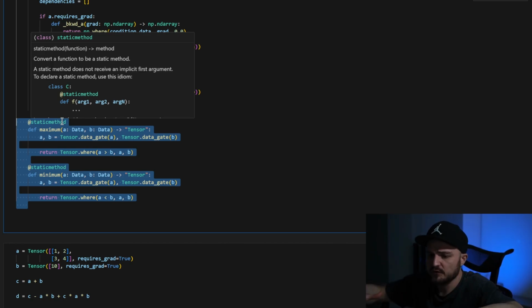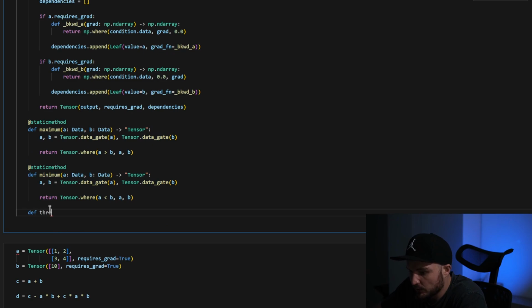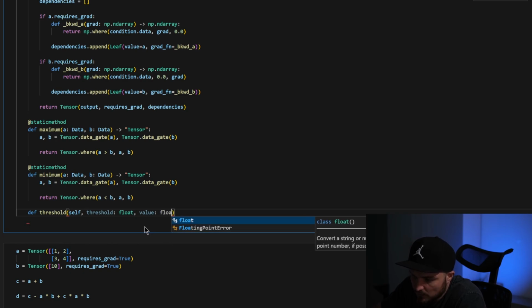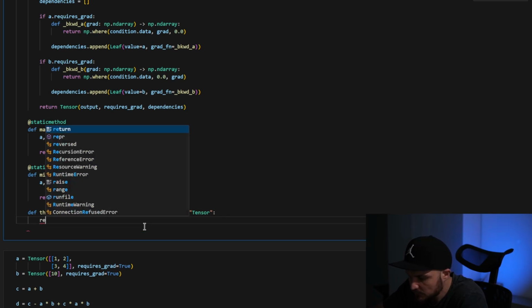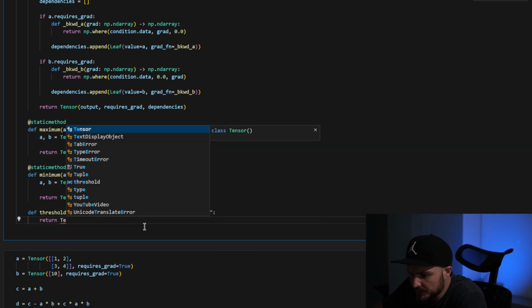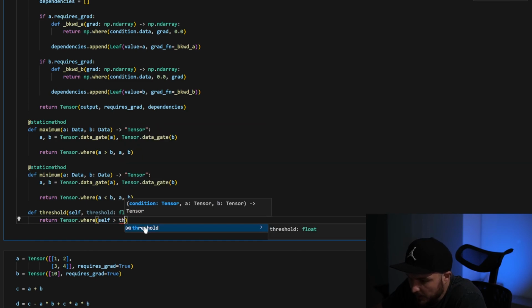We can push this further and implement, for example, the threshold method that sets values above a given threshold while leaving others unchanged. Okay, we need to define the method threshold. We have self as the first argument. Then we have the threshold as the float data type, and value as the float. And we need to return back the tensor data type. Okay, and we return tensor.where, and we have self more than the threshold.